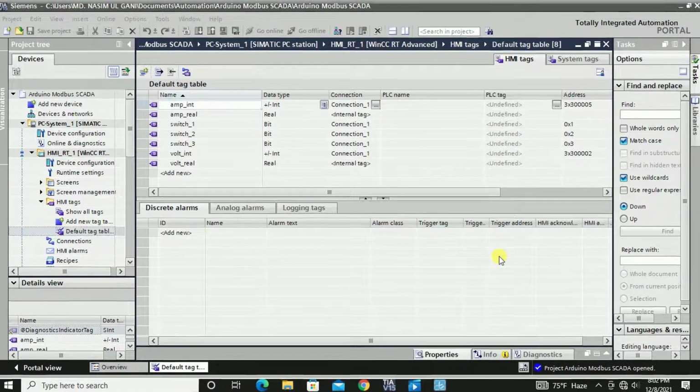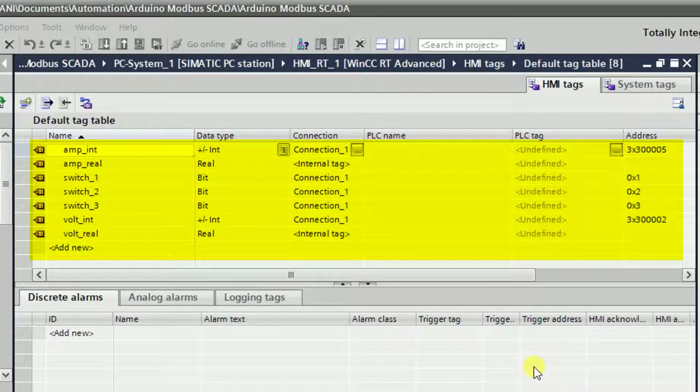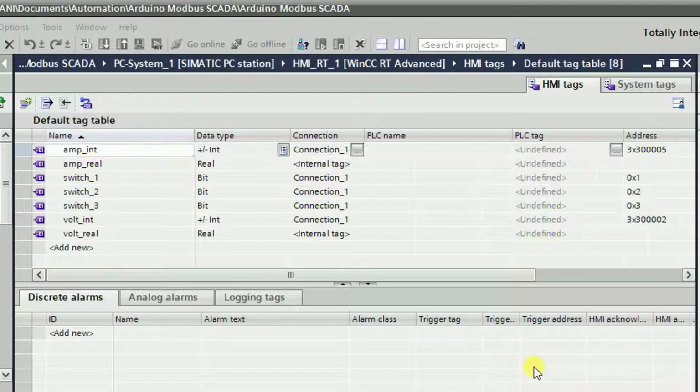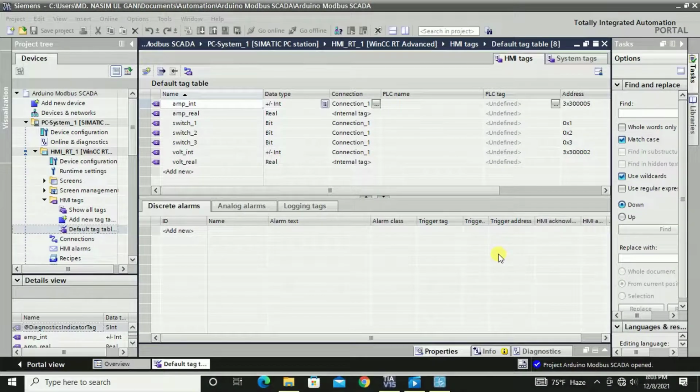We have created a number of tags. Note that addresses for these tags have been set to Modbus coils and registers that have been defined in the Arduino sketch. In the Arduino sketch, Modbus registers have been defined for storing Arduino analog input values for voltage and current sensors. Modbus coils have been used in the Arduino sketch to interpret digital outputs to turn on or turn off connected loads.